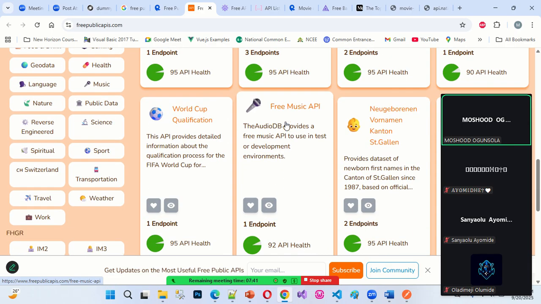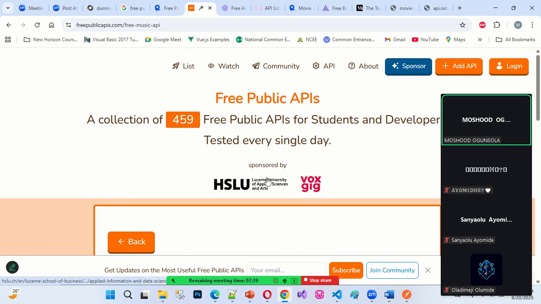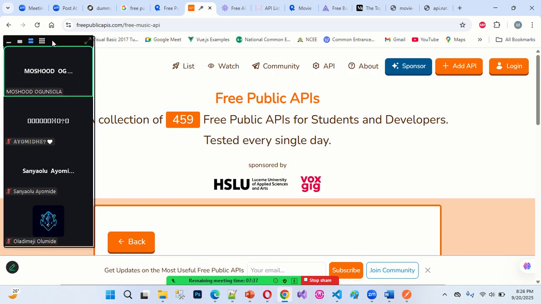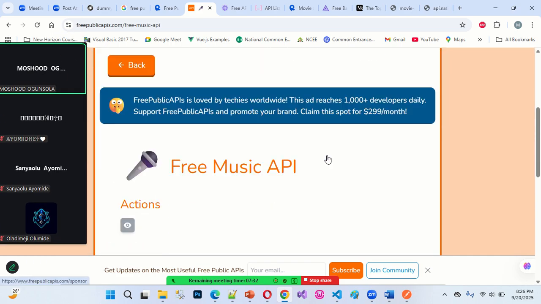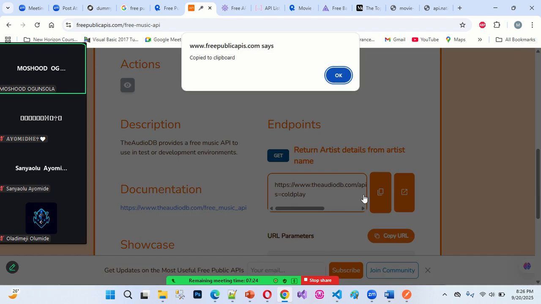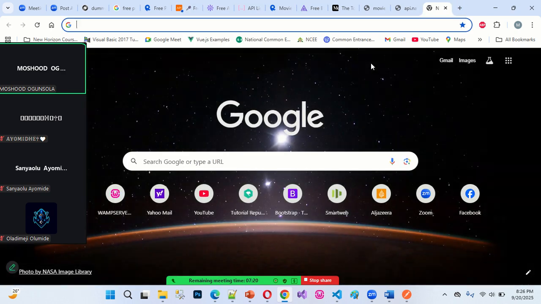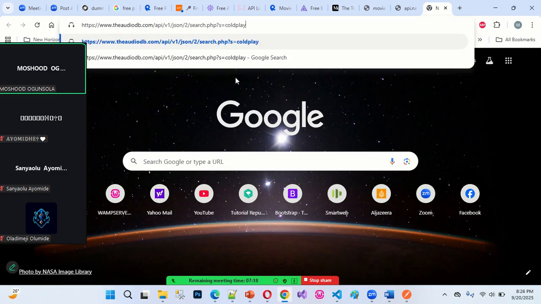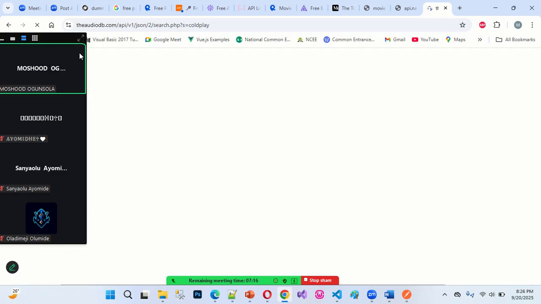You get it now. Once we click on this one, let's see whether it is free or requests a key. Once they don't request a key, you can see the URL to test the API, the free music API here. Can you see now? This is a URL you can click on. When I click on this URL here, you can see it. I can paste it in this browser and see. So this is going to return data.